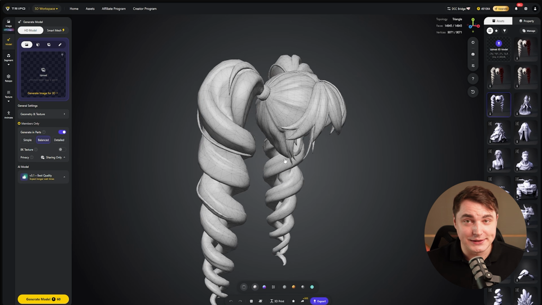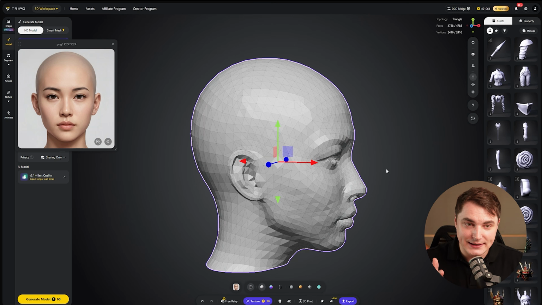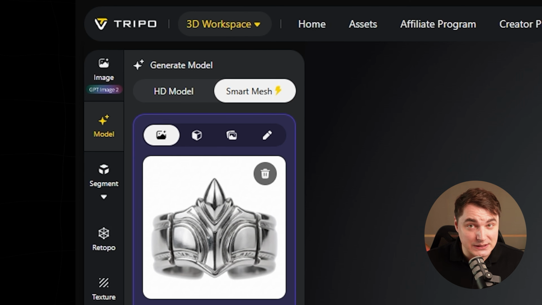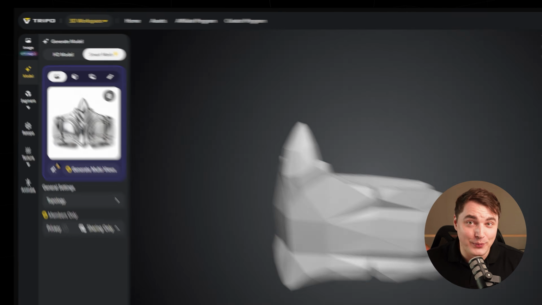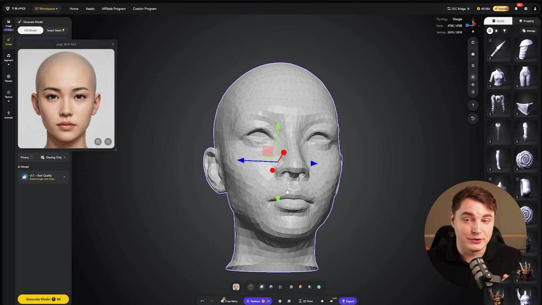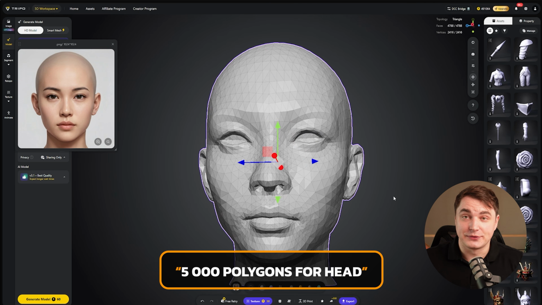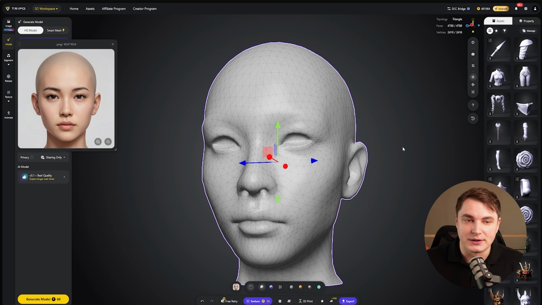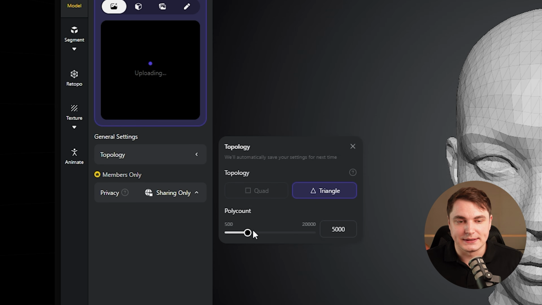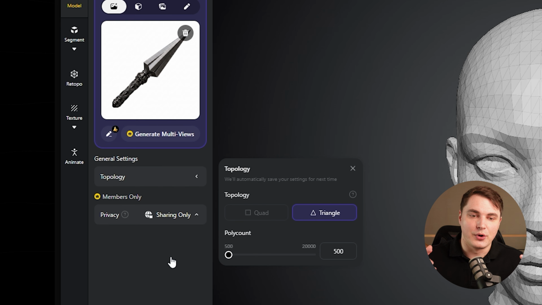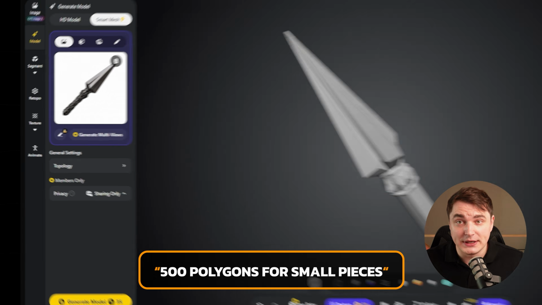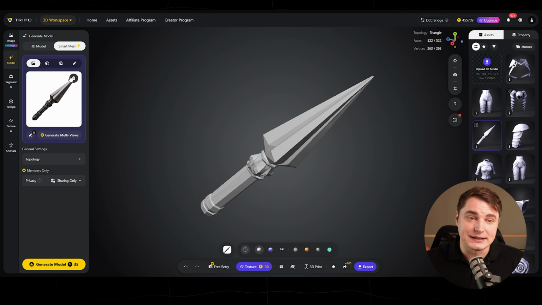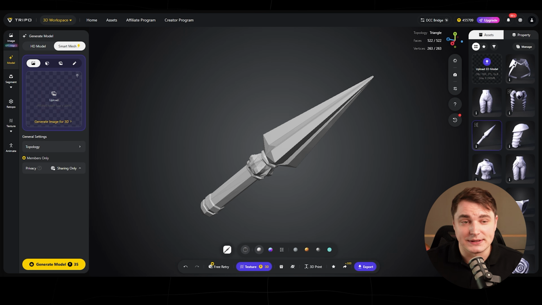And small accessories, hair and head, I did with Smart Mesh. When using Smart Mesh, it's very important to set the right amount of polygons. For head, for example, I used 5,000 and got this result. It will not be the same result with 20,000, which is the max possible. And for small pieces like this, we can actually go for 500 and that will be enough. So take a look, do not skip that setting. It's a very important setting when you use Smart Mesh to get the right result.